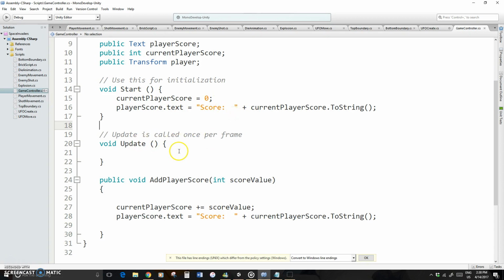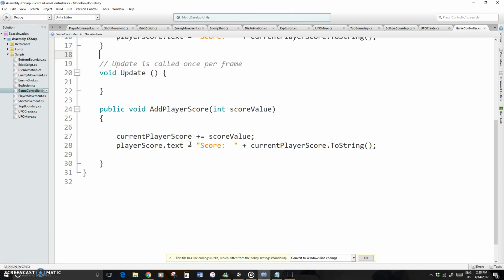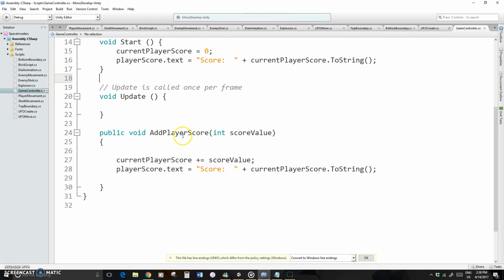Nothing in my update function because I don't want this updating all the time. It's only going to update when basically this add player score is called. And we saw this in Pong, same idea. So what I'm going to do is call this function from either when the enemy dies or when the UFO dies. And so I'll show you that in a minute there. Now, what I'm going to do is take the current score, so whatever it is, so it's 0 at the start, but it might be 10 or it might be 50, whatever it is, and then add on whatever the score value is.